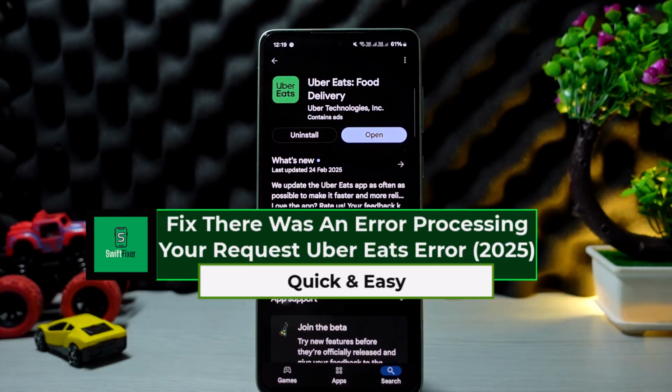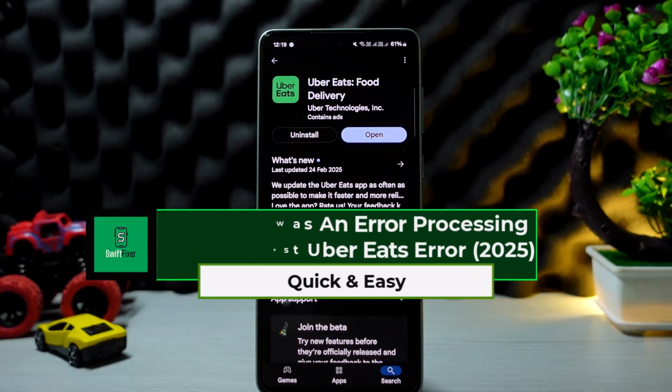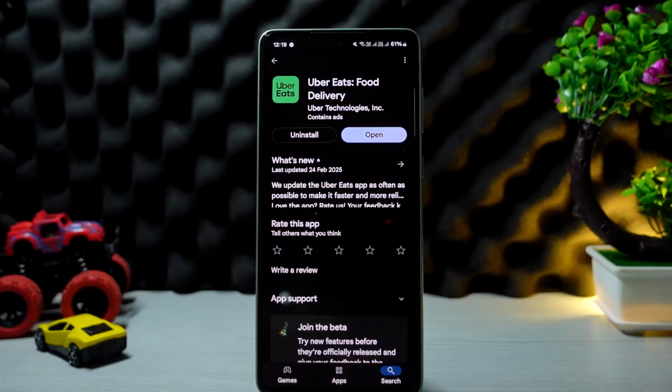In this video today I'll go through how you can fix the "There was an error processing your request" error popping up on your Uber Eats. Well, the process itself is pretty simple and easy, so let me go through it. Whether you are on Android or iOS, the process is simple.